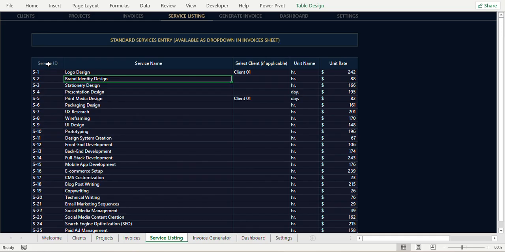So here again, the service ID is blurred out, so you are not supposed to enter anything in this column. It will get automatically populated. Here you are supposed to write the name of your service. Then I have added an additional column for your convenience. So let's say you want to enter a service for which you are giving a special rate to a specific client. Then you can enter that detail here as well.